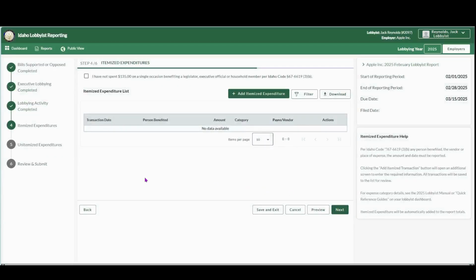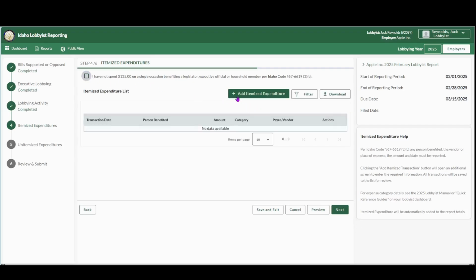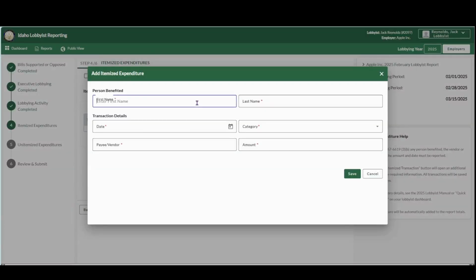Step 4 is where you're going to enter in your itemized expenditures. If you did not spend over the $135 on a single occasion for a single legislator, executive official, or a household member, you'll just click the checkbox and move on to the next step. If you did meet that criteria, you'll click Add Itemized Expenditure, enter in the information required, first name, last name, the date the expenditure took place.